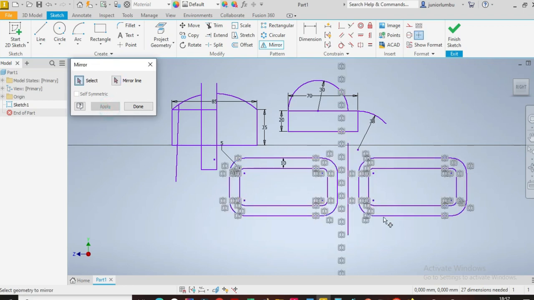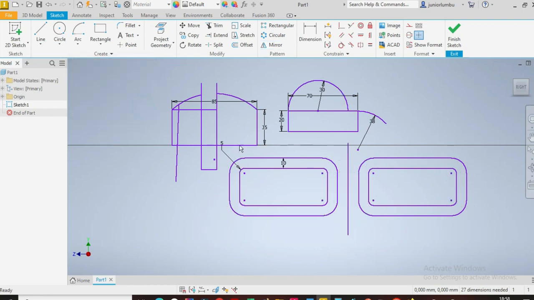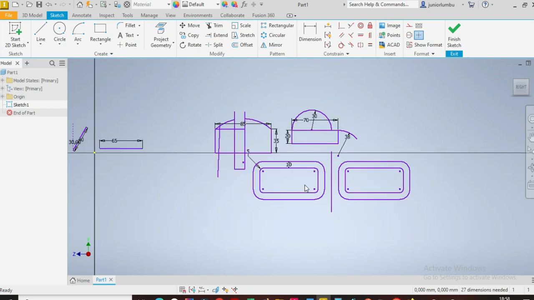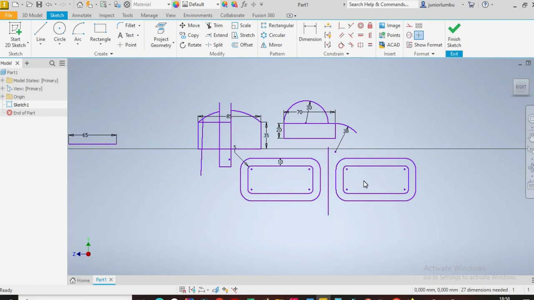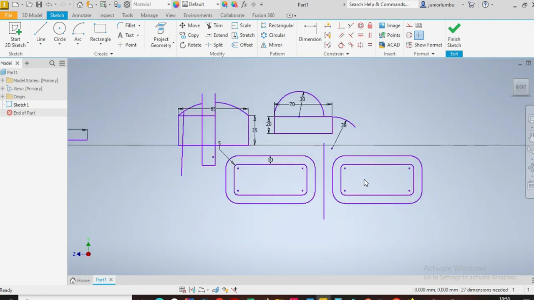Then I'm gonna have this same drawing, 2 times. So this side and that side as per my line. Okay, the same distance applies on that side. So I'm gonna say done. Okay, now I have it that way. All right, so that was for your mirror function.